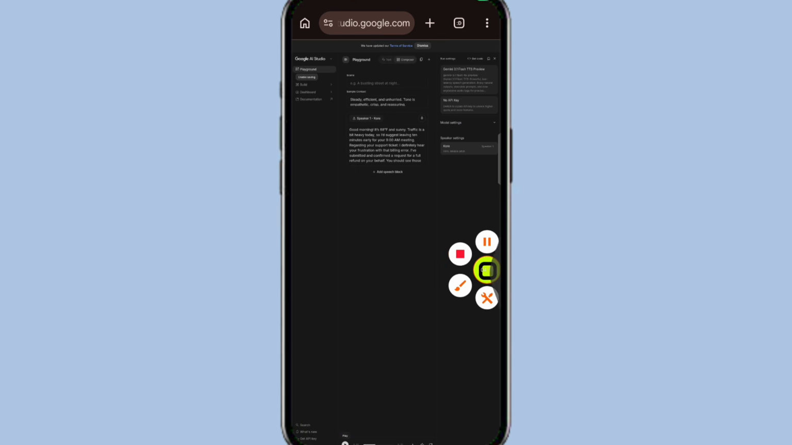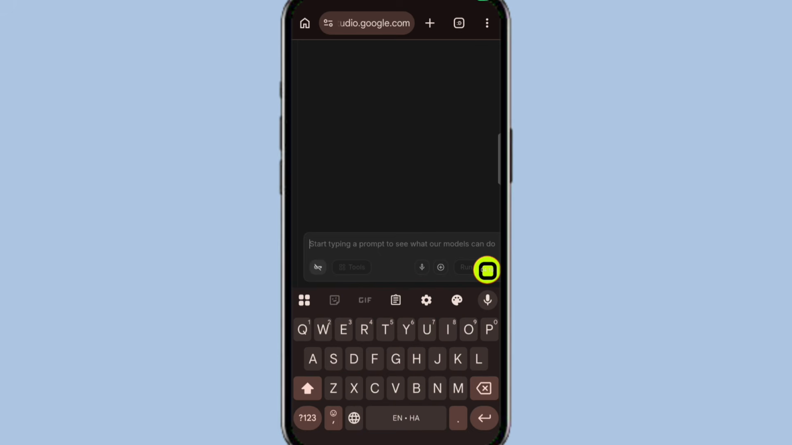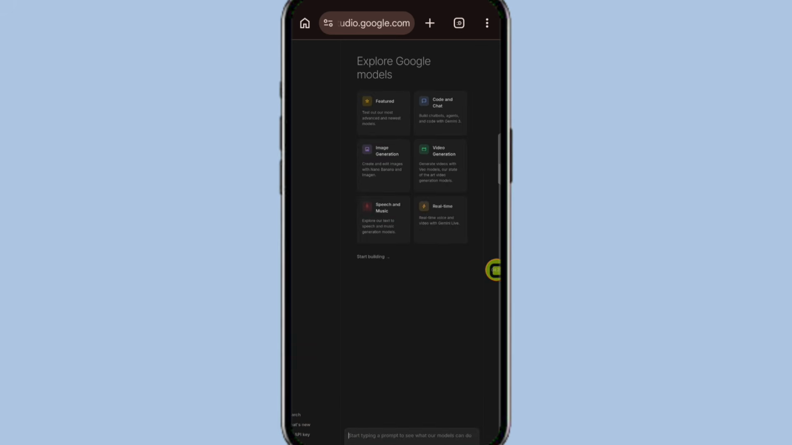The next thing you should do now, just zoom in your screen. After you zoom in your screen, you'll be able to see the download button at the bottom. After you click on the download button, from there the audio will be downloaded into your device.